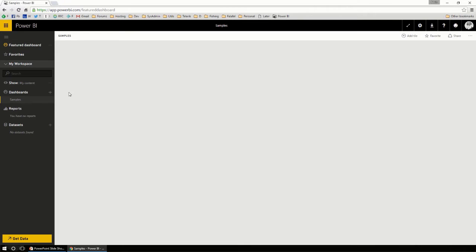Nice little filter functionality. All right, so data sets are that data that we have imported into Power BI. So if we're using Power BI Desktop and we're bringing data in from a SQL Server database, and then we've published that to the Power BI service, that'll show up here. You can also connect directly to some data sources using the Power BI service. And that's what we're going to primarily be doing today.